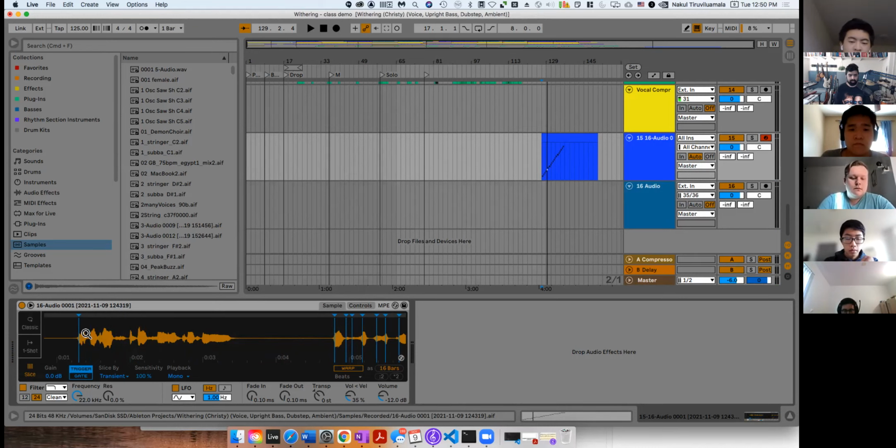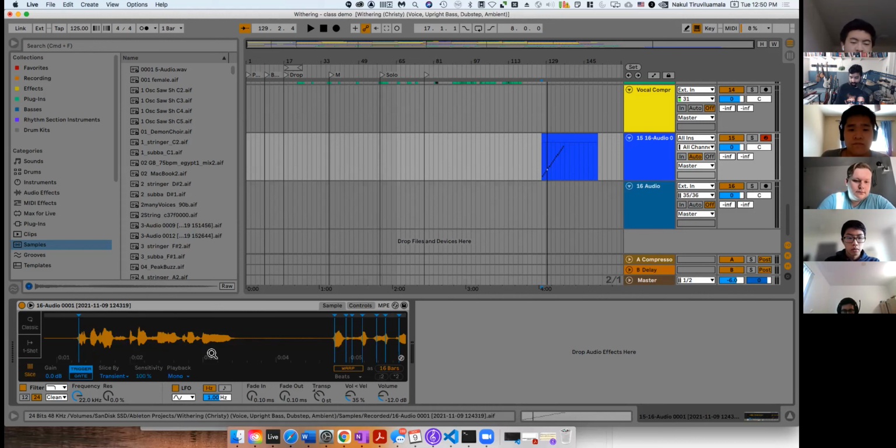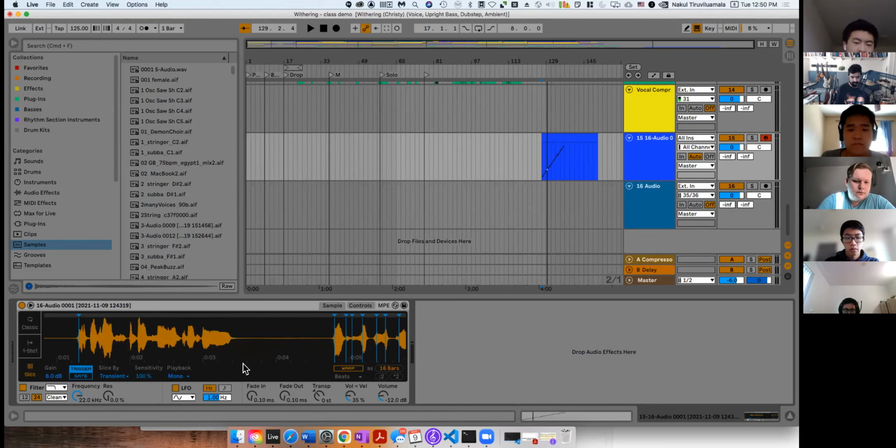So for instance, first of all, let's actually normalize this. This will reduce all the headroom, and this is going to be important when we're talking about compression. It's just going to make everything a little louder and more even keel, right? So now let's put the first warp marker right here. So now if someone plays this note.